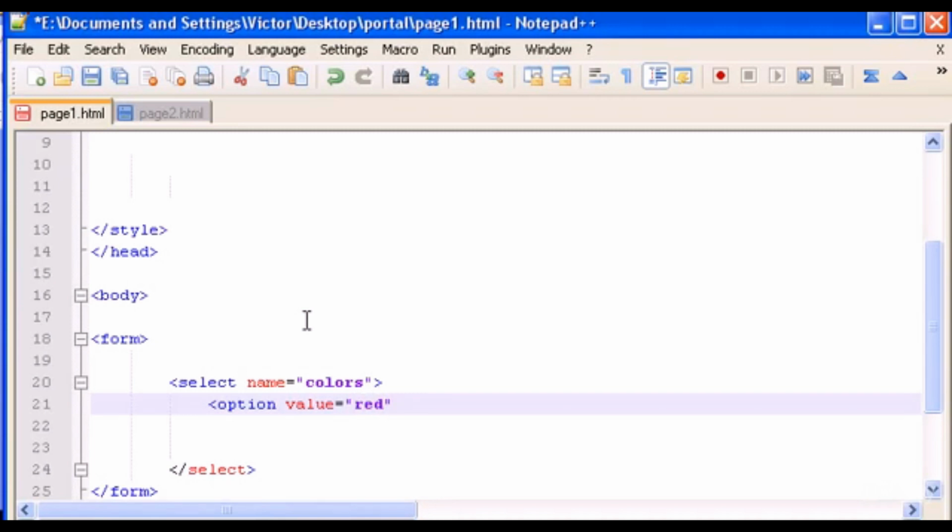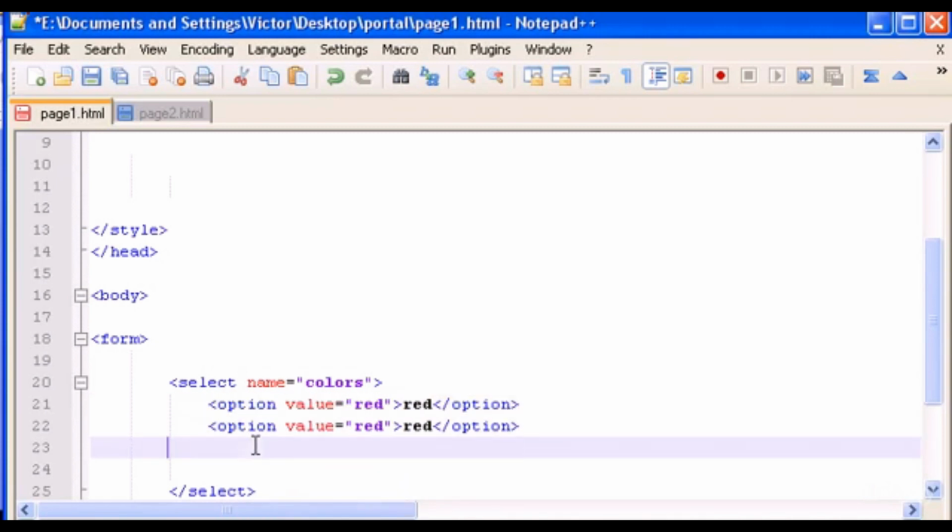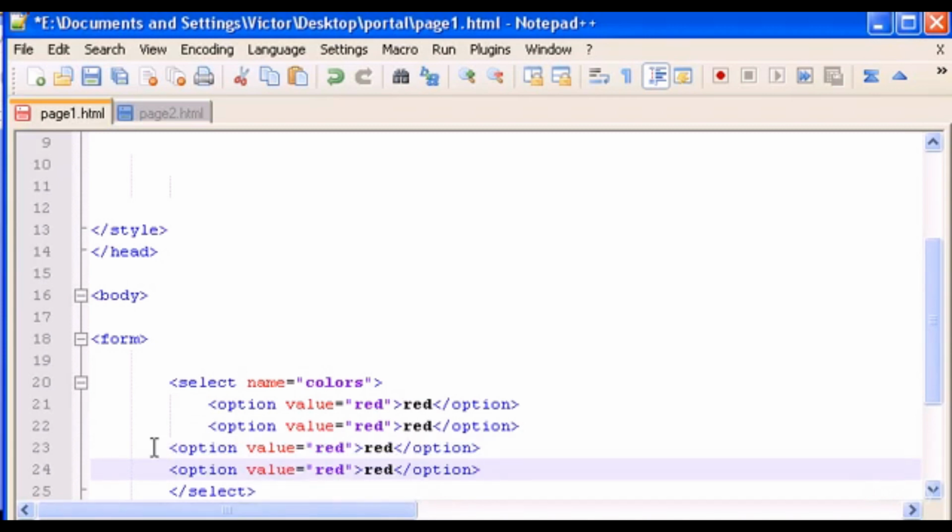red, and now we type red. Okay, this is the option. Yeah, that's it. So let's copy this, and we're going to do a bunch of options. Okay, four options. That's okay.